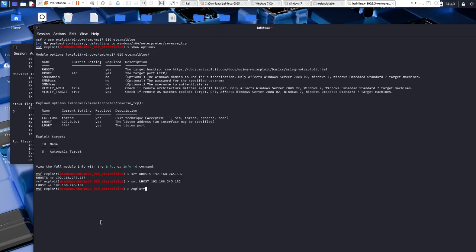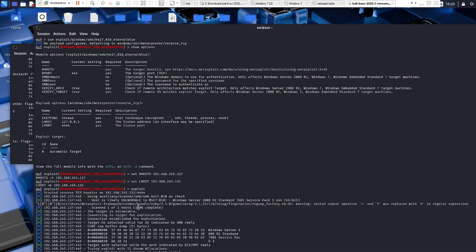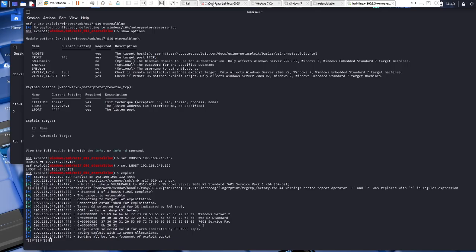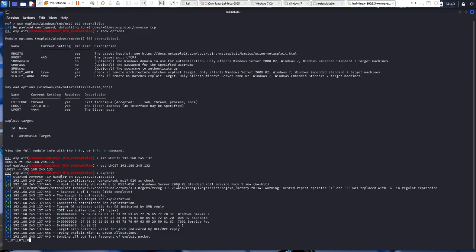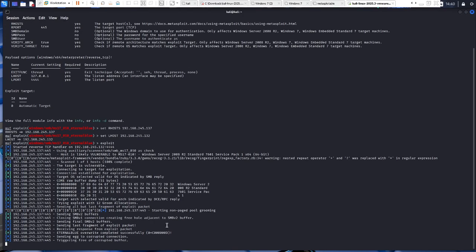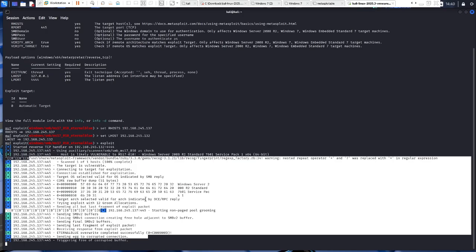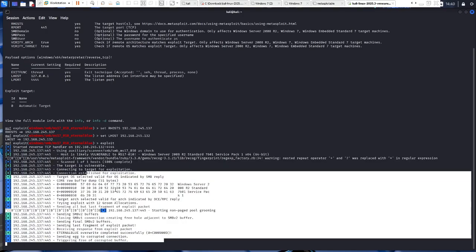Again, please only try this in your lab. It's only for educational purposes. Don't try this without any permission. And now I just clicked exploit, and I'm going to get the Metasploit session. It will take time, just give it some time. And in order to do this, you have to be on the same network as the victim.